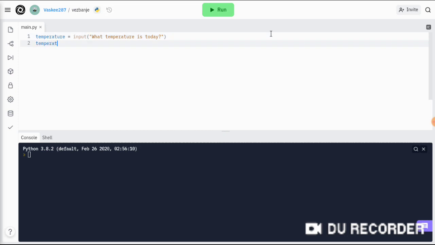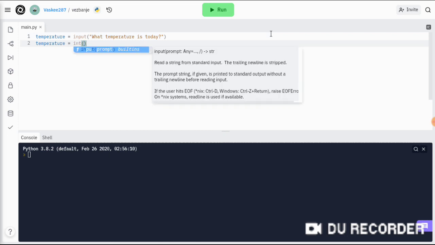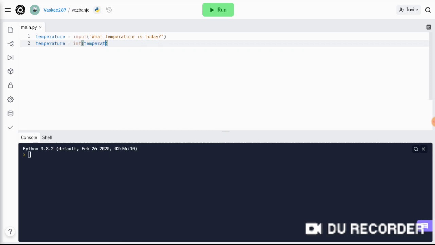We're gonna now type temperature again, type equal, and type the new command int, and then type temperature. So you type it like this. Now, the if command I already mentioned, but now I will tell you more. The if command is used when something is equal to something, or if something is higher than something.